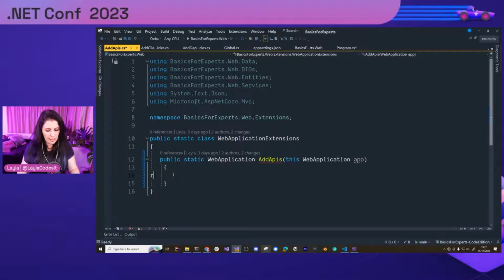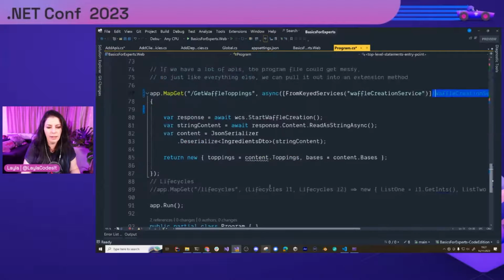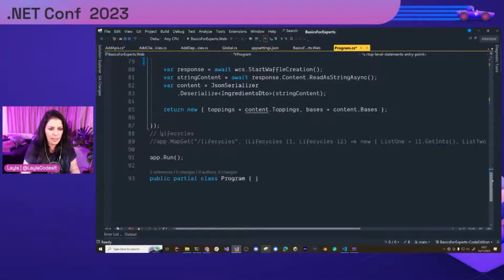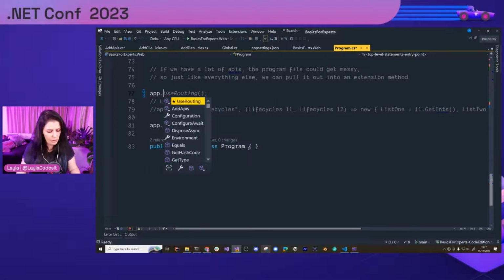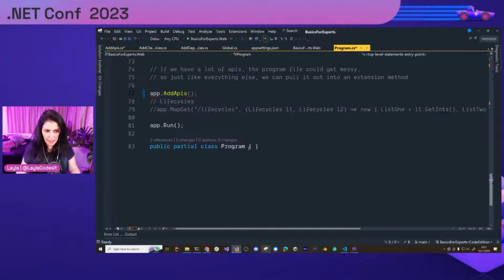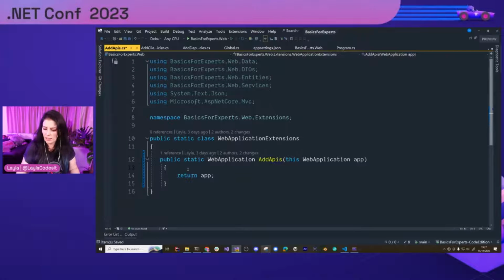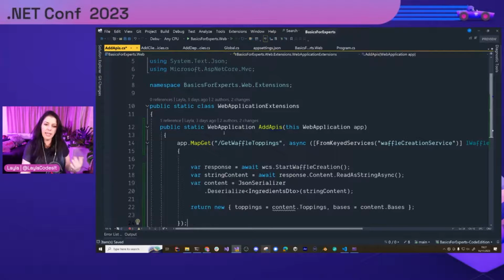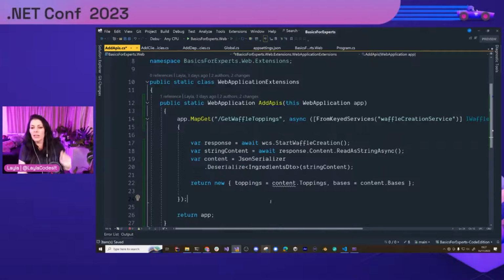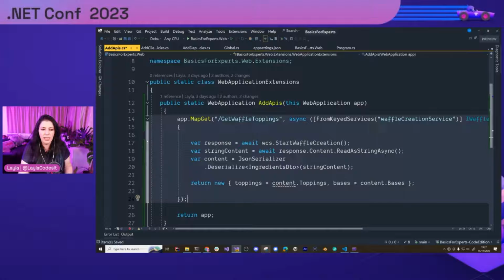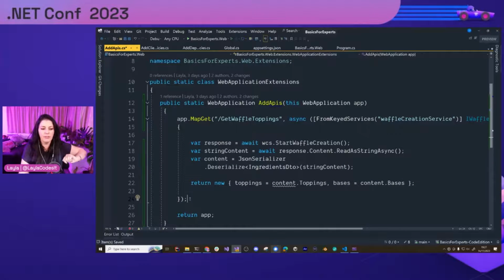We can return app like so. If I go and grab this minimal API, we can grab that. We can go app.add APIs. I can save that, go back over here, and I can drop my minimal APIs in here. I could organize these like I would controllers, but we get that little bit faster response time and less ceremony that we get from that.